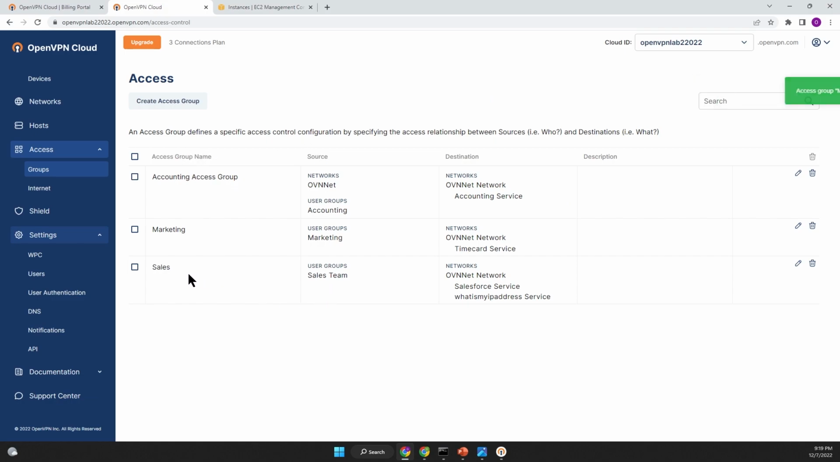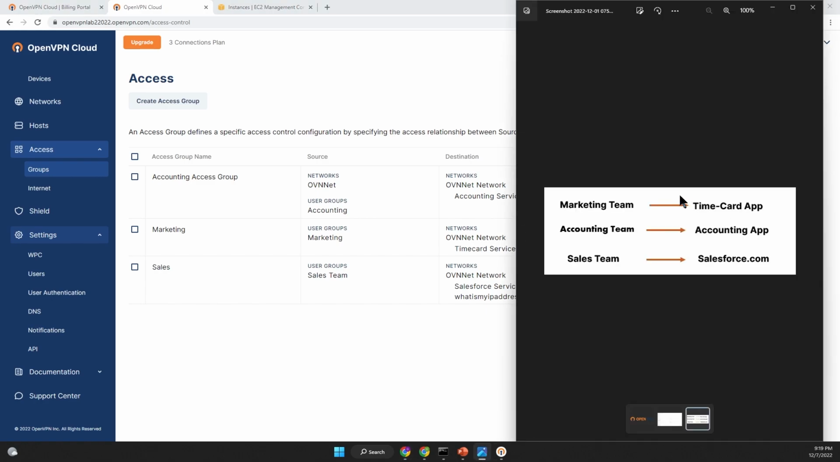Now sales has access to salesforce.com, or they have to go through WPC to access salesforce.com and whatismyipaddress. And then marketing has access to the time card, and accounting has access to the accounting services. Same scenario that we talked about earlier.